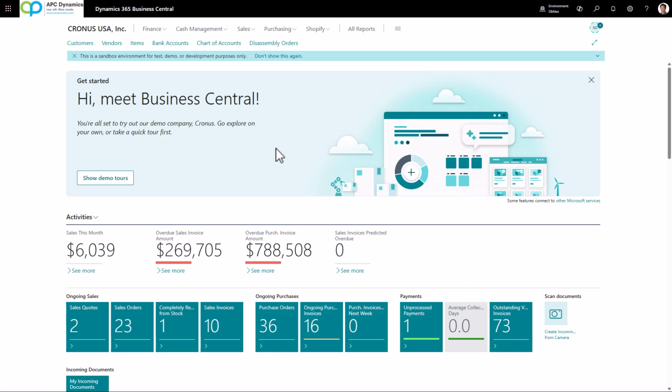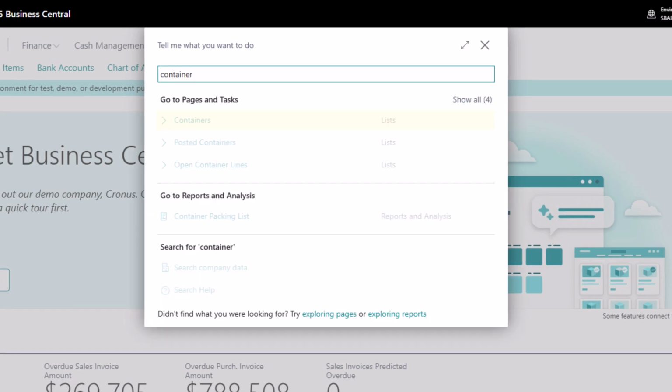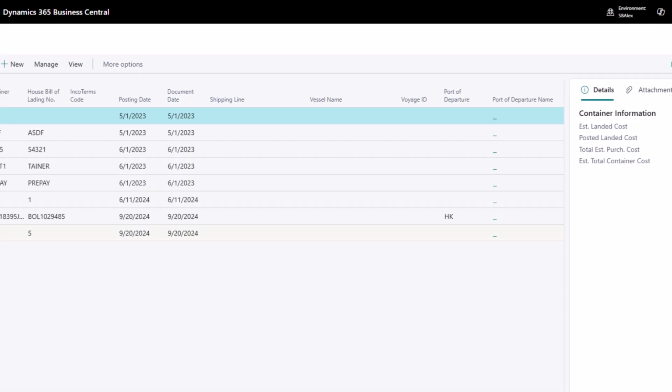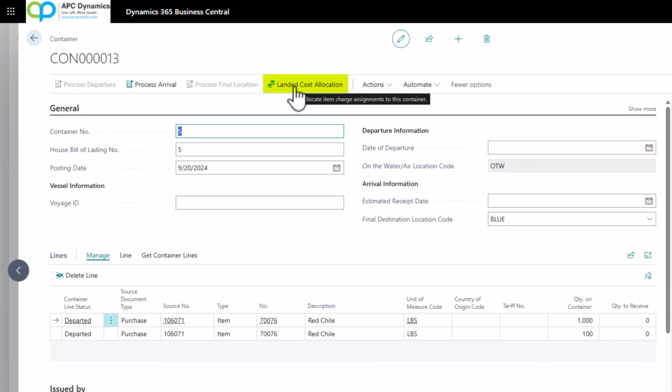First, we're going to talk about how to allocate your landed costs from your freight forwarder to the containers that you receive. You could do this from the container if you haven't fully received the container yet, or from the posted container when it's fully received. If we're processing from the container page, you could bring up a container. You could allocate using the landed cost allocation page, and the app will know which container you're going to be allocating the landed cost to.